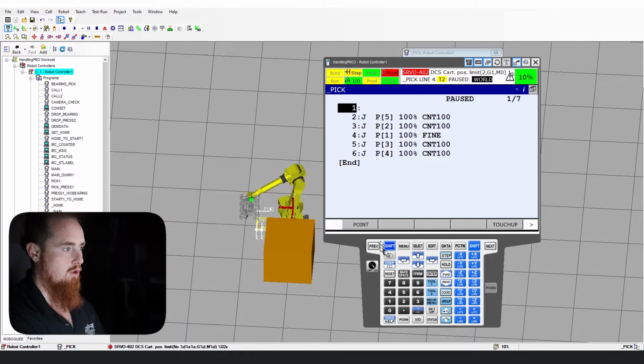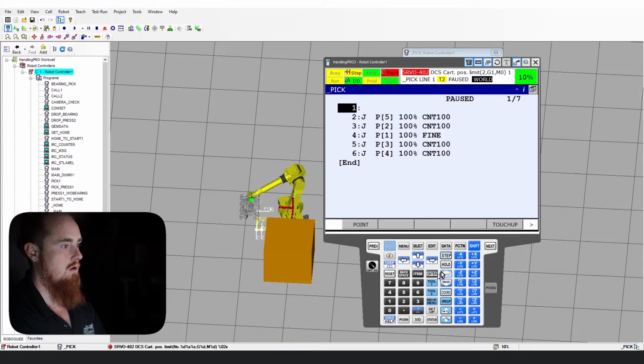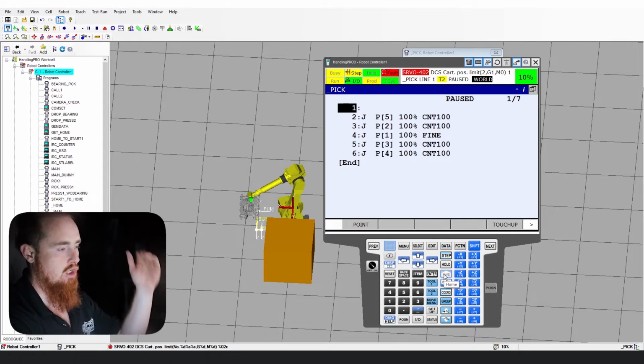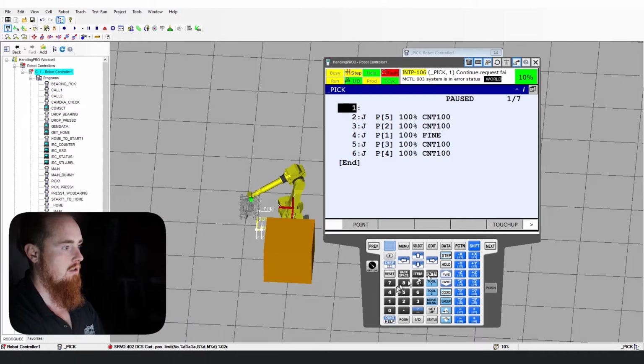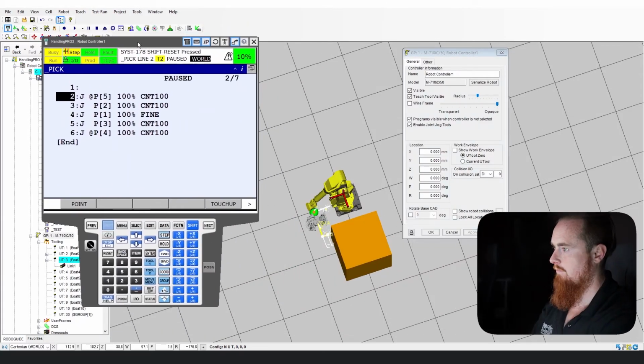And we're gonna go ahead and do a shift forward. Are you sure you want to move from where we're at? Yes, we're gonna go ahead and go. So we just confirmed that we're allowing the robot to start in a place in the code where it wasn't at originally. So reset, shift forward. There we go. All right, so now we can actually forward through the program.